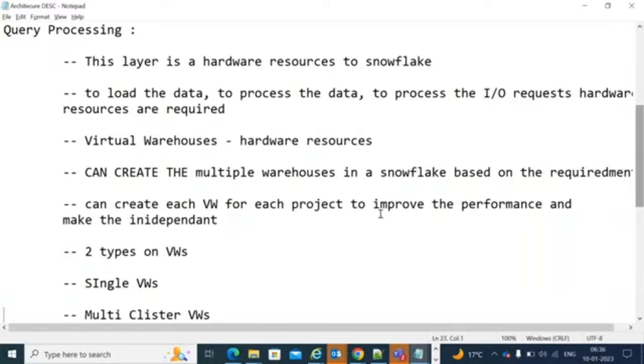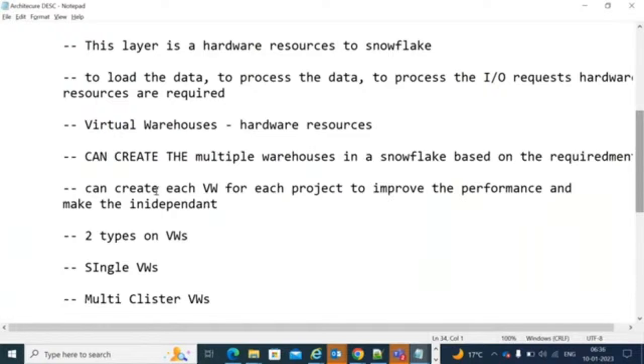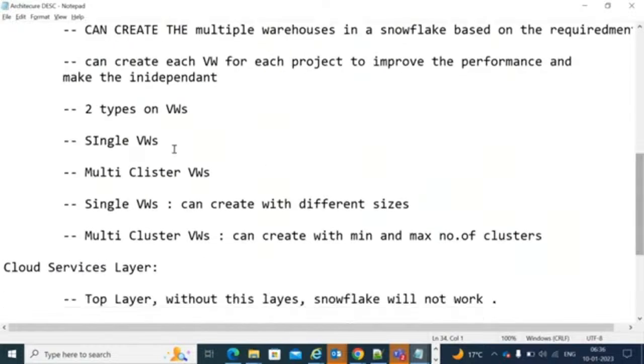Okay, fine. Also, I told you that you can create a virtual warehouse for each process to improve performance and keep them independent components. We have two types of virtual warehouses: single warehouse and multi-cluster warehouse. A single warehouse can be created with different sizes. Multi-cluster warehouses can be created with minimum and maximum clusters.